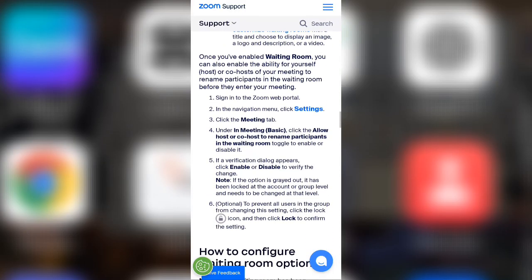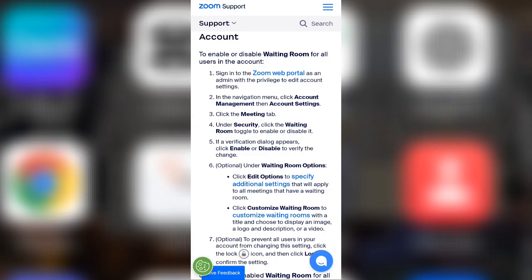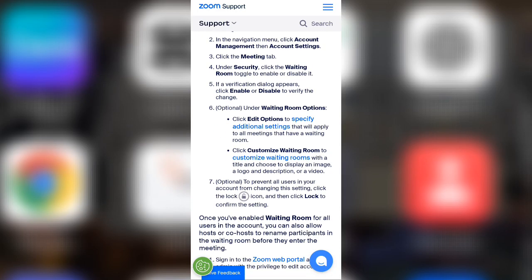During a live meeting, you'll see a notification when someone is waiting and you can admit them one at a time or all at once. This feature gives you more control and makes your meetings more secure and organized.